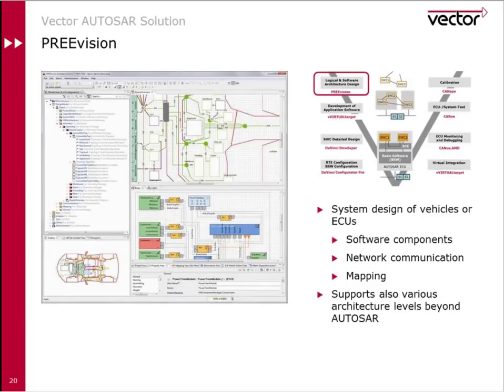First of all is our PREEvision tool. And our PREEvision tool is mostly aimed at the system design of an entire vehicle or ECUs networked within the vehicle. It allows you to create software components and map those software components down to ECUs. It allows you to create an architecture for the ECUs and create system descriptions and extracts of system descriptions. But of course, not only does it support AUTOSAR, but it also supports various other architectures beyond AUTOSAR as well.